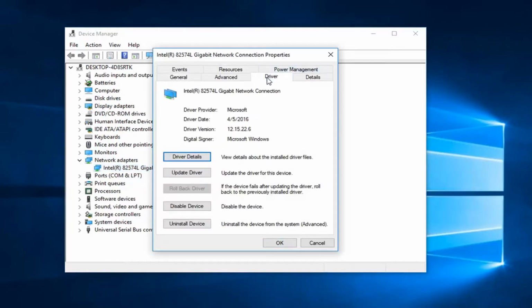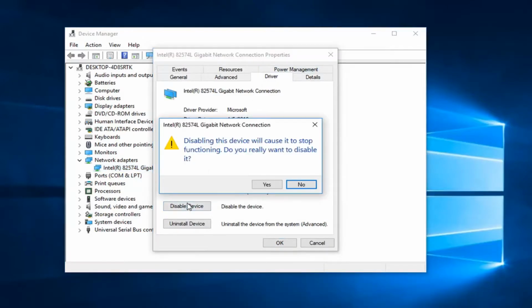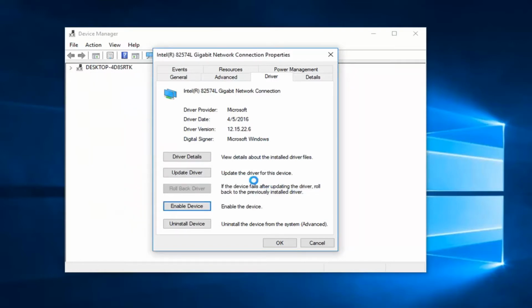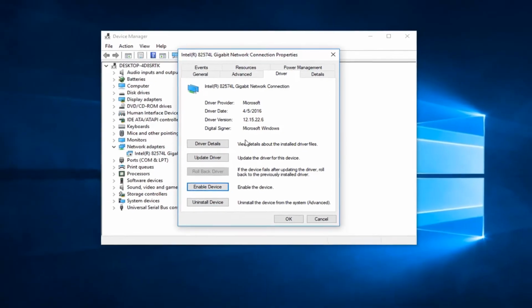Now you want to left click on the Driver tab up at the top and then left click on Disable Device. So just left click on that one time. It should say, disabling this device will cause it to stop functioning. Do you really want to disable it? Left click on Yes. Now the change should be immediate, so at that point you'd just be able to close out of these windows and you should be good to go.